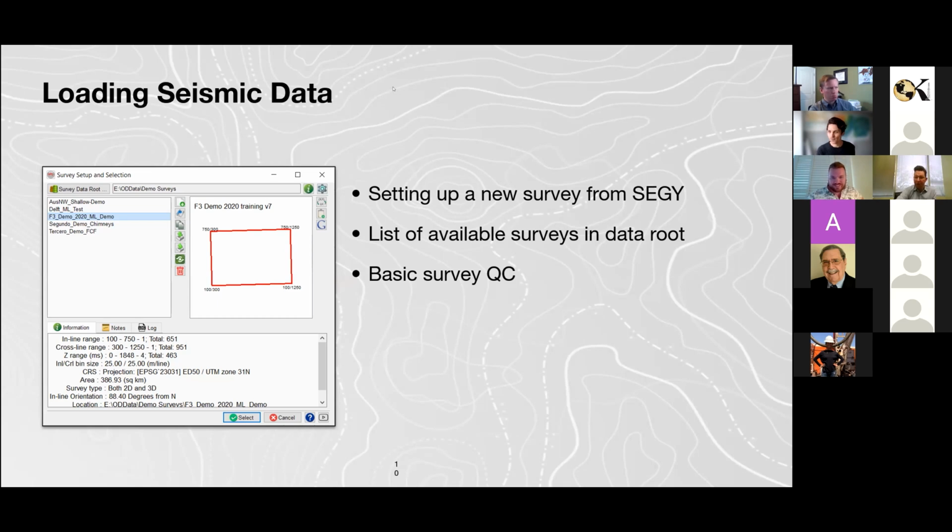We usually set up the surveys from SEG-Y files. So we scan the SEG-Y files. We can, of course, also enter manually and do all these kinds of things, copy from other surveys and so forth.